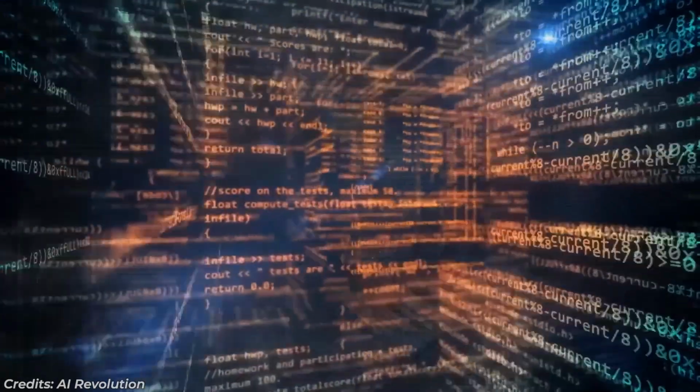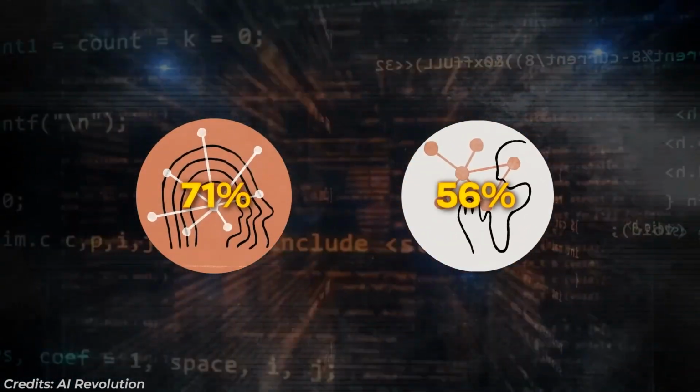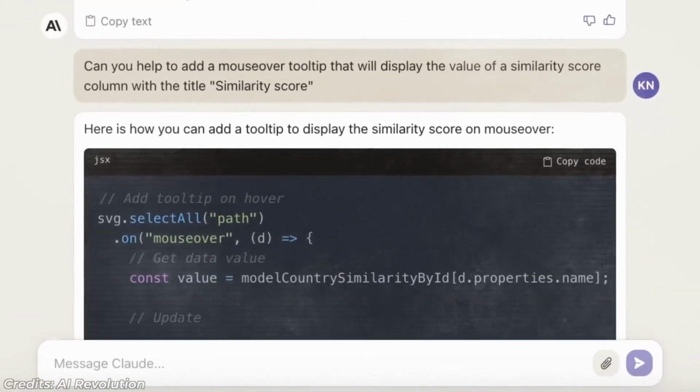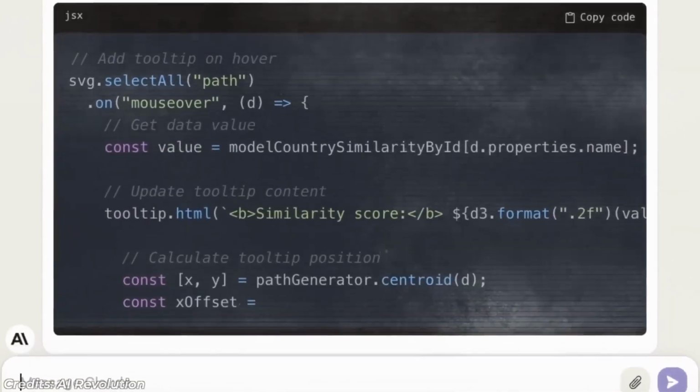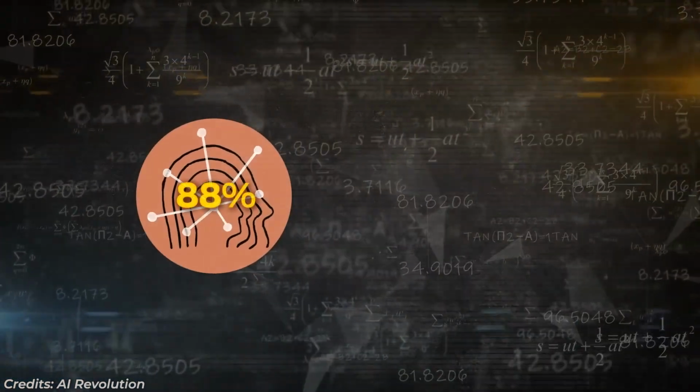In a Python coding test, it scored 71%, up from 56% in the previous version, which means it is capable of writing code at a professional level. And when it comes to grade school math problems, Claude 2 excelled beyond initial predictions.